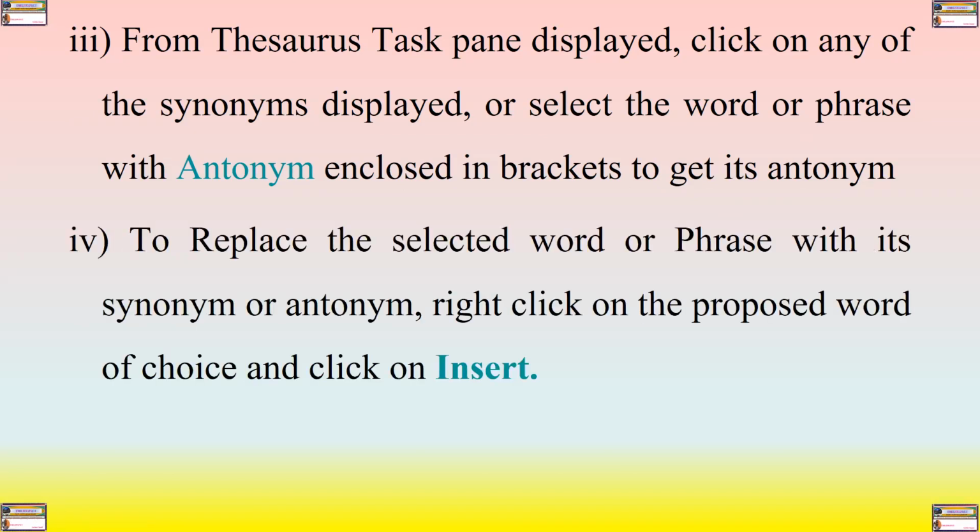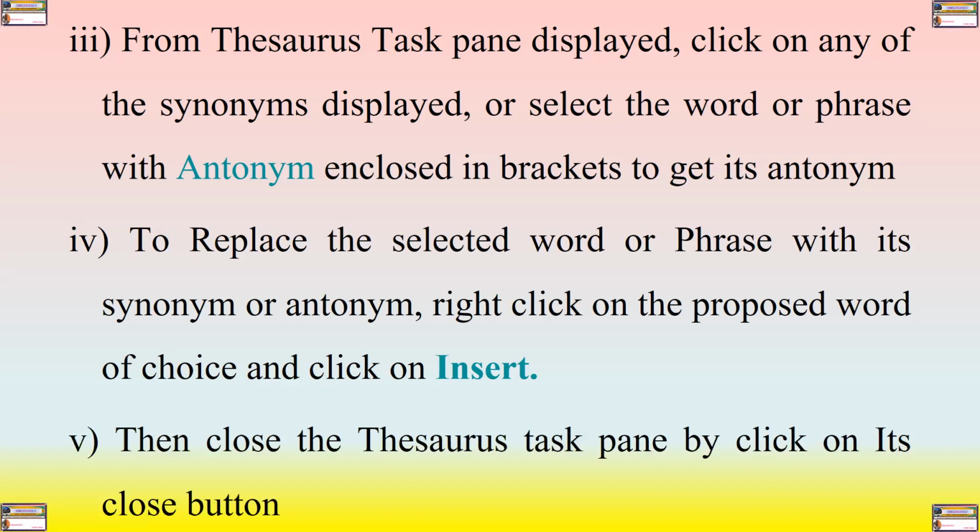Then, to replace a selected word or phrase with its synonym or antonym, you right-click on the proposed word of choice and you click on Insert. Then you close the Thesaurus task pane by clicking on its Close button.